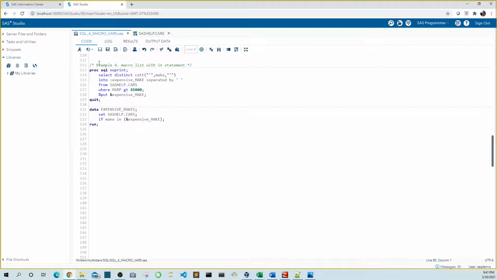Our goal in example 4 is to generate a data set containing makes that have at least one car over $85,000. Because make is a character type, we're embedding quotes around our values, like we did in example 2. You can see in our where clause that we're saying where MSRP is greater than $85,000. This time we're using a where clause instead of a having clause because we're referencing MSRP, which is not a column created in this SQL statement.